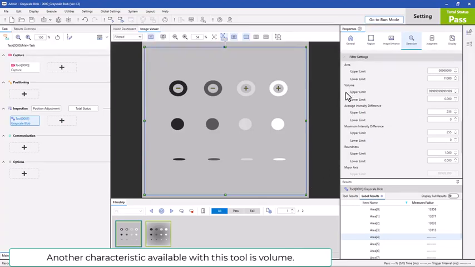Another characteristic available with the Grayscale blob tool is volume. It's kind of like a grayscale volume. For each detected blob, it adds up the differences of each of the segments and gives you a volume. So the more different it is from the background, the higher the volume will be.